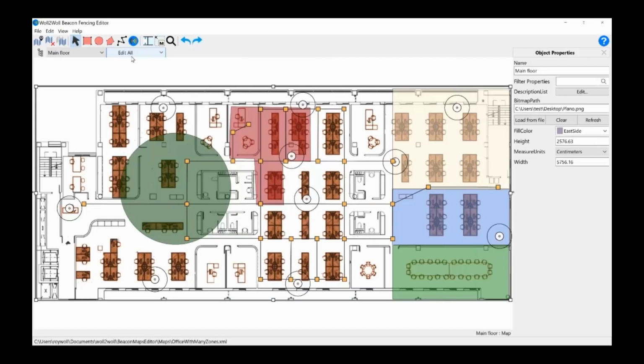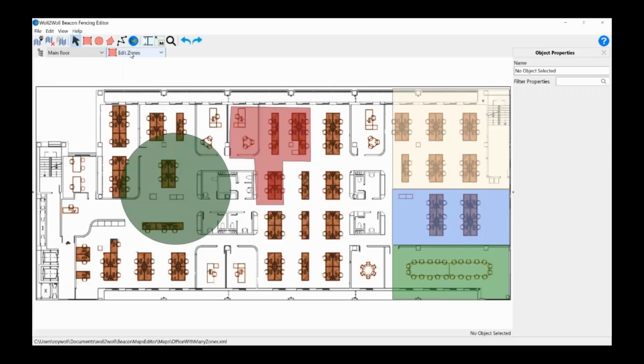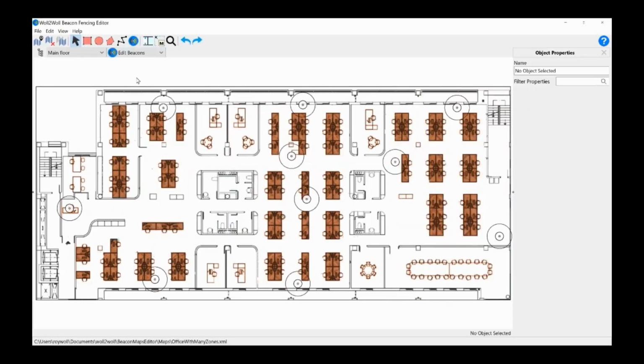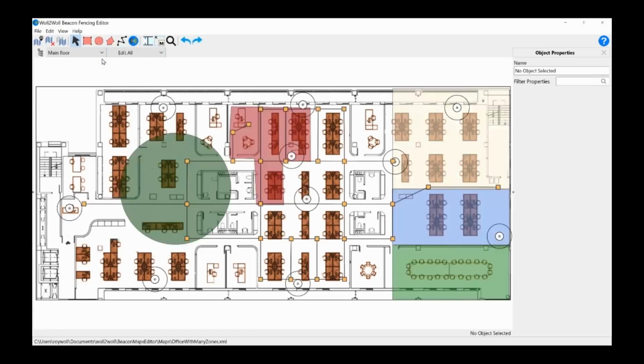I can also filter based upon the object types, because quite often there's a lot of objects on your map and it gets kind of messy to try to edit them. So we allow you to view only the zones, or view only the paths, or view only the beacons. And then that allows you to fine-tune and hone in on the part of the map that you want to work on.